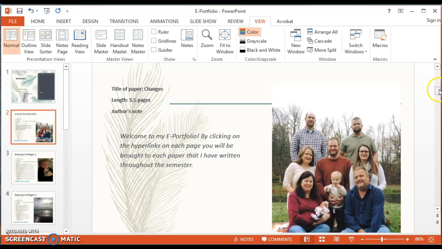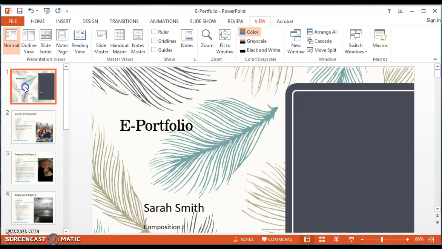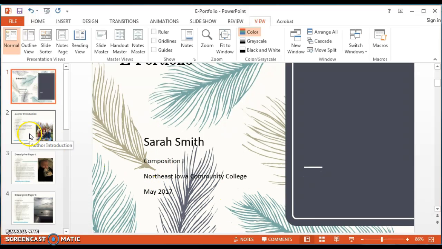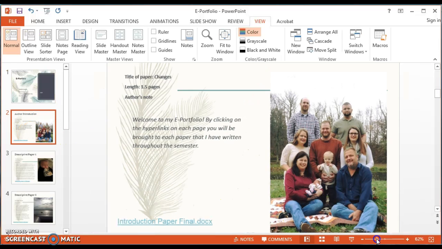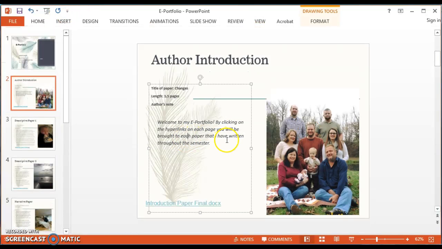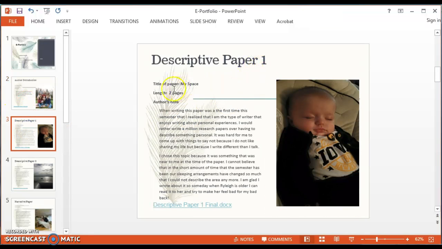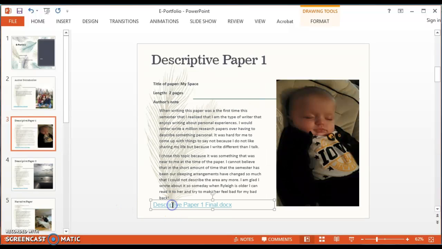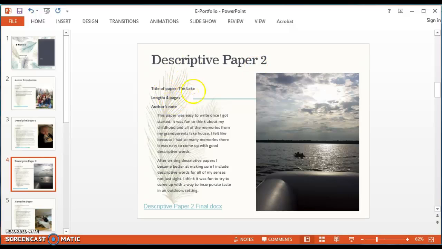So here's an example of an e-portfolio. The title, e-portfolio, name, date, year, and then it starts in with the author introduction. Has a nice welcome here, a nice family picture, and then the descriptive paper. The author's notes, there's 2 paragraphs for the author's notes, and then the paper is linked in below, and then there's an image that represents the paper. So you can see a pattern.